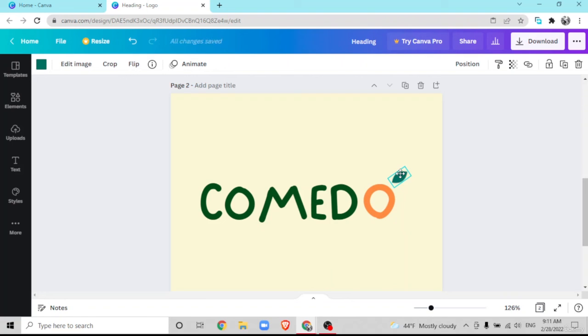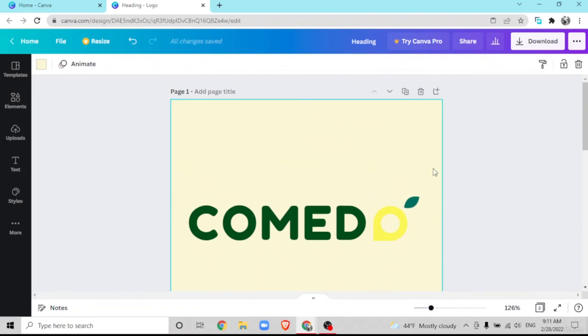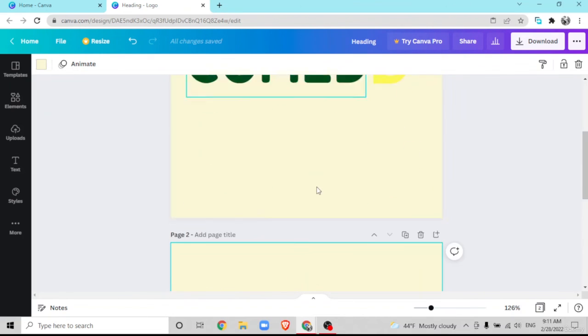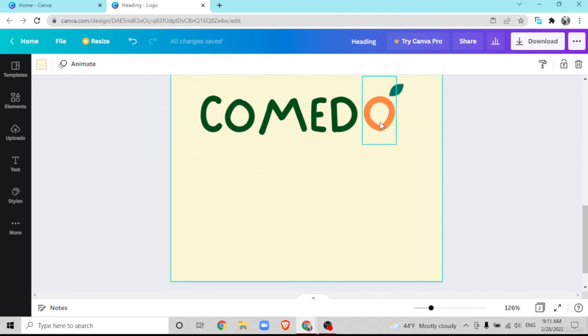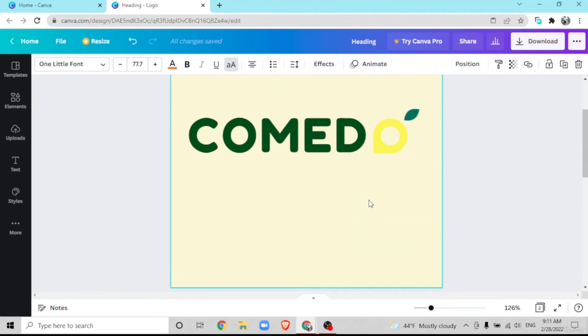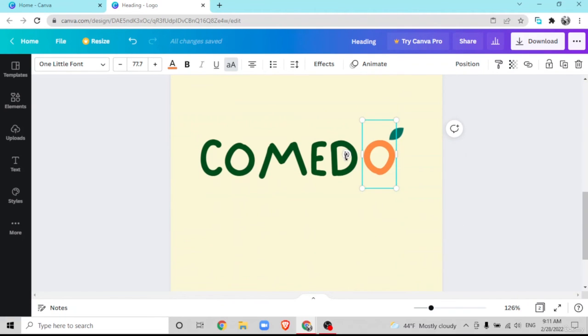So I have both options now. And they're completely different, but that's good. So I can try with different styles and see which one I like more.